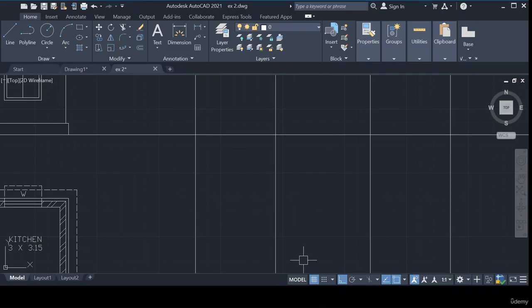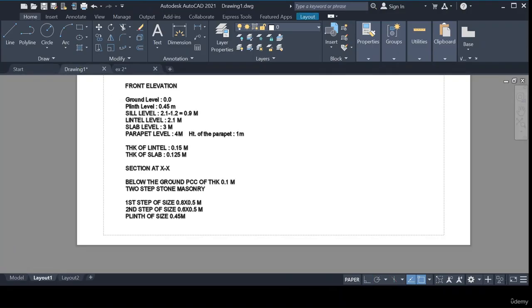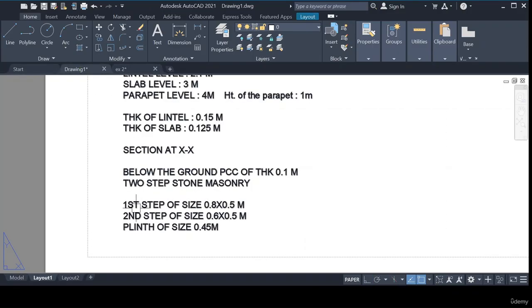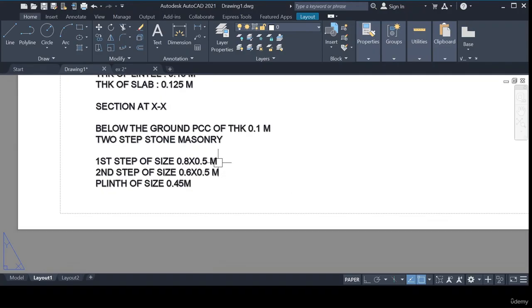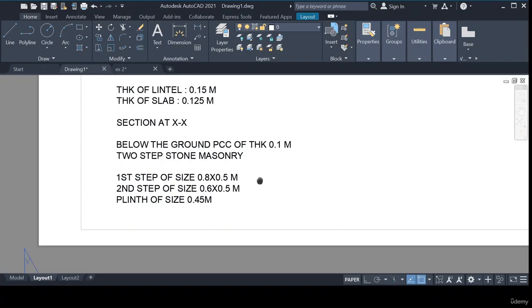So what we are seeing here is we are considering two steps stone masonry. So already 0.5 and 0.5, it is 1 meter, plus 0.1, 1.1 meter. Already 1.1 meter is what it will consider here. So minimum depth we need to provide is this much, correct?